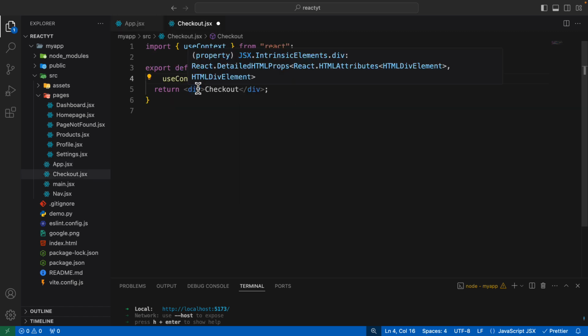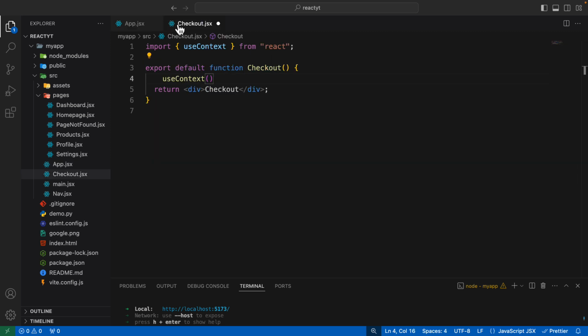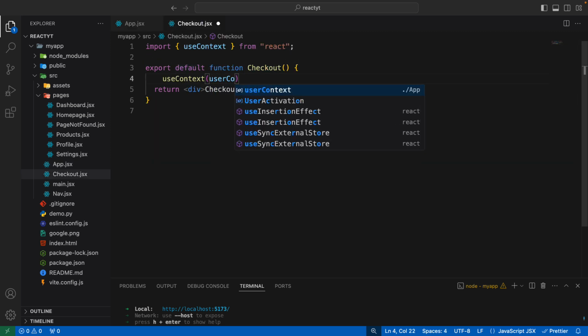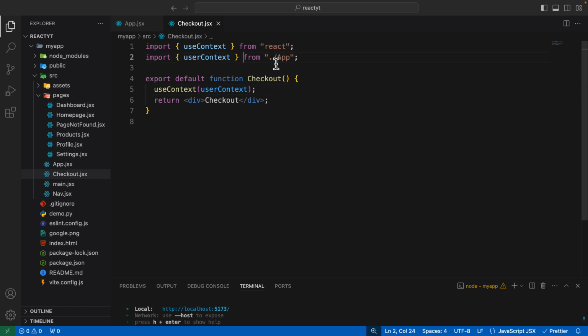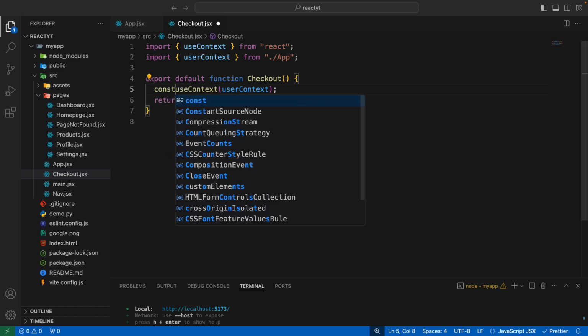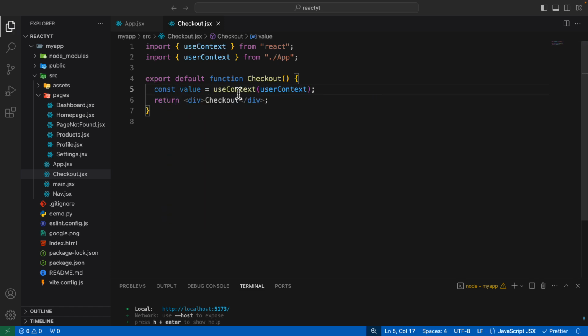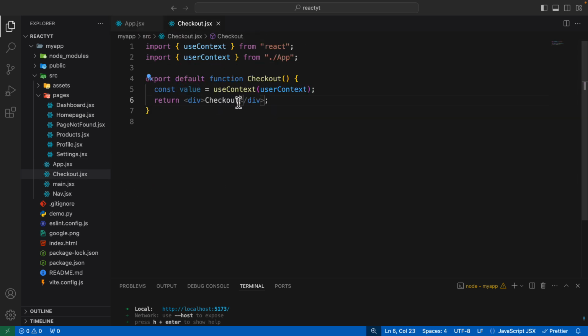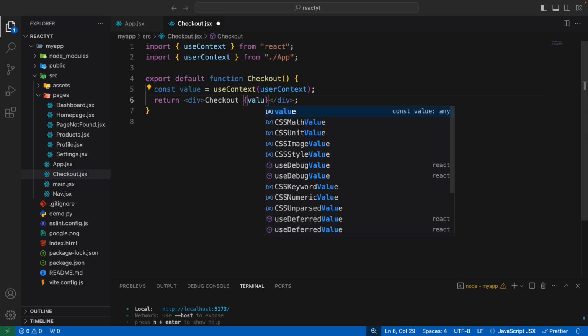So now let me go ahead and use that particular context up over here. So here I would say UserContext, and I need to import UserContext from app.jsx. And now once we have this context value, let's save this value into something. So let's create a variable called value. So const value equals useContext(UserContext). Once we have used the UserContext, now we have the value which is being passed here, which is this value of guest. So let's display that value here. So I would say value.